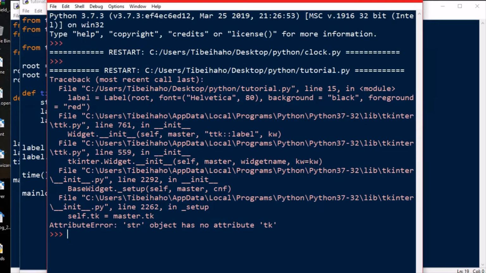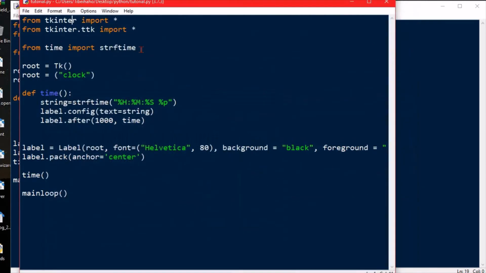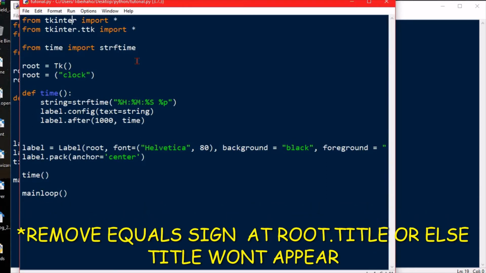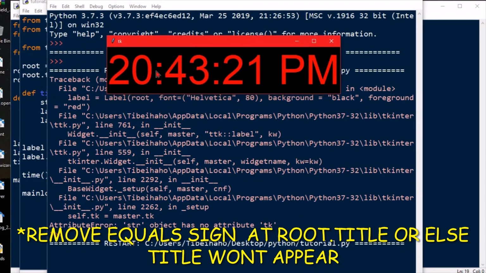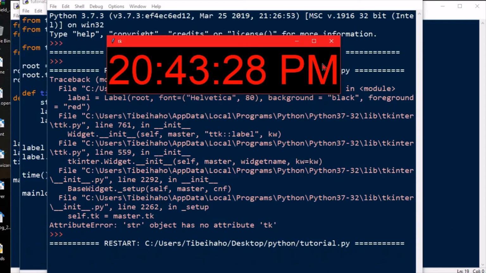Okay, so it's a small problem we've made in our code. Let's go back and fix that. So let's see where the problem is. After some time of searching, I realized where the problem was: we didn't add root.title here, so it gave us an error because of that. Run the program and you will get your working clock. As you can see, it's telling us it's 8:43, 25 seconds past 43 actually, and in PM.